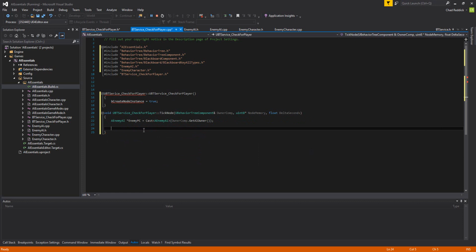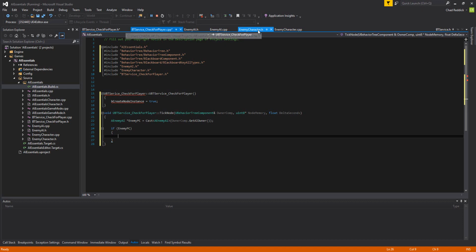Now the next thing we need to do, we need to check if it's there. We're going to say if enemy PC, we're going to do this. Now next thing we need to do, because in this check for player, we're going to check if the player's in the world. That's essentially what we're going to be doing.